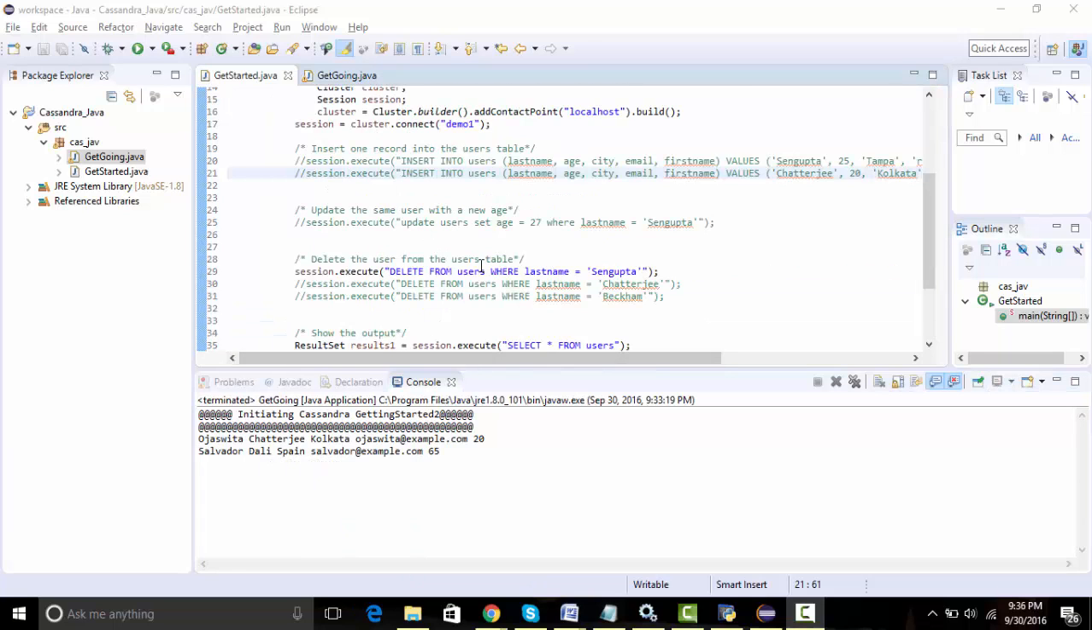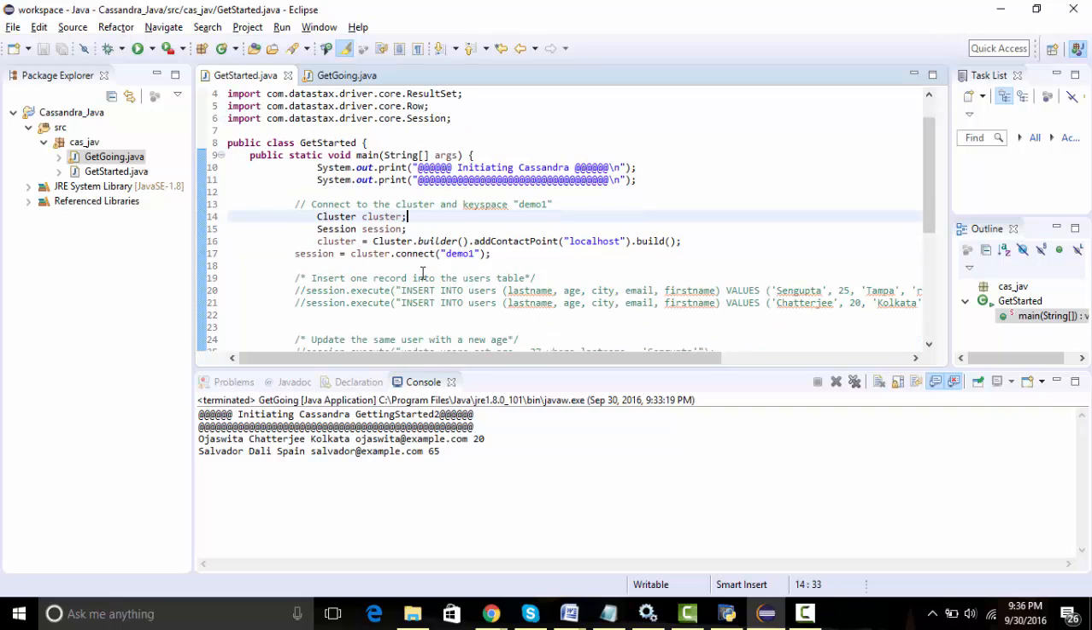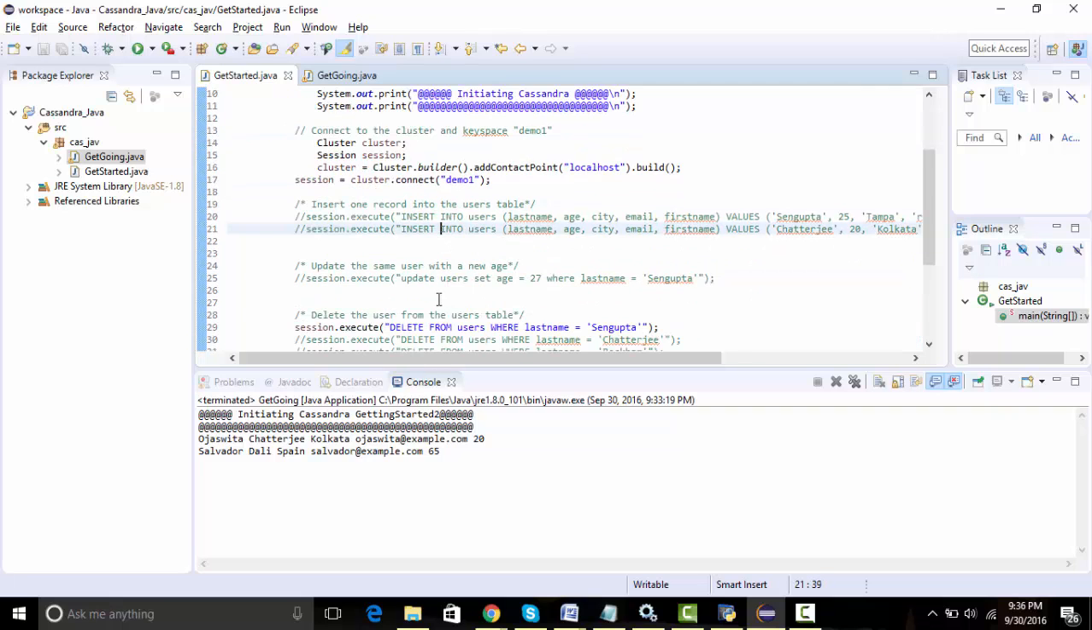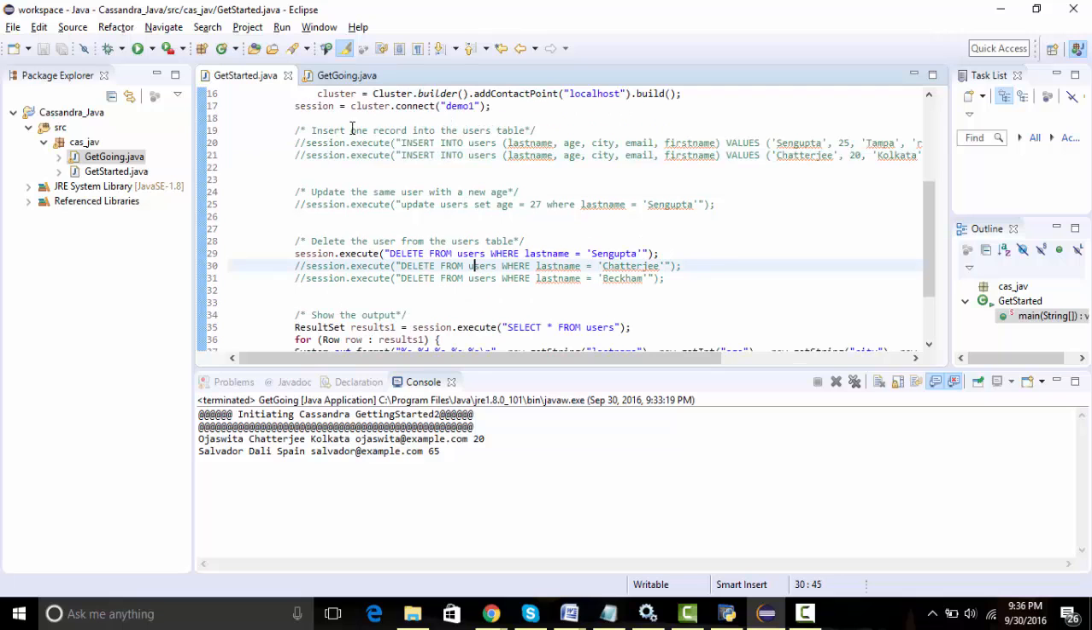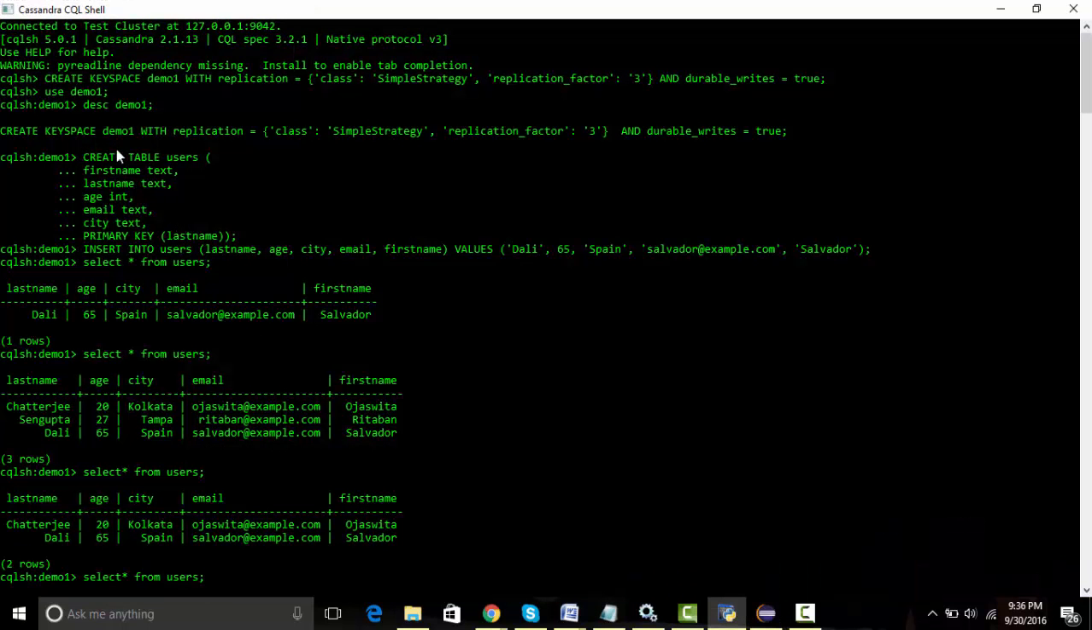So we have learned how to connect to Cassandra database via Java, and we have learned to perform some basic functions to the table like inserting, updating or deleting in the table, and we have also seen how we can create a keyspace and see what all things are specified in the keyspace.